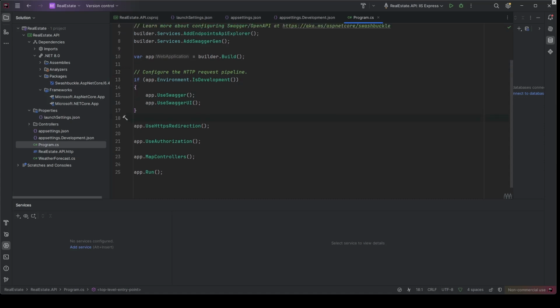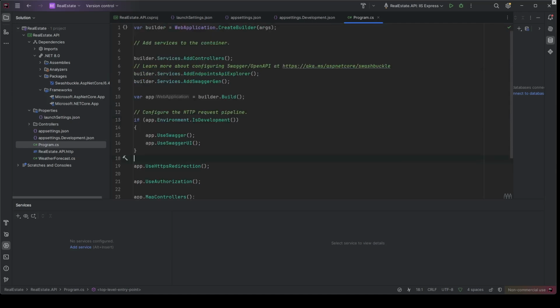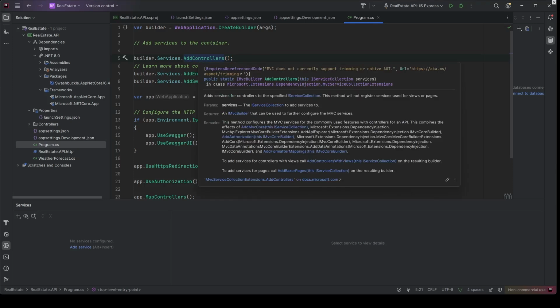Now, what is a service? Think of a service as a class. That class can come with .NET itself, or it could be your own class. Either way, any class in ASP.NET terminology is called a service. Basically, services is a collection on which you call some method to register some services.